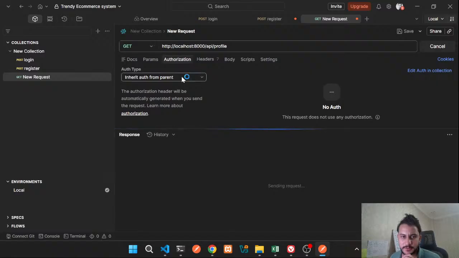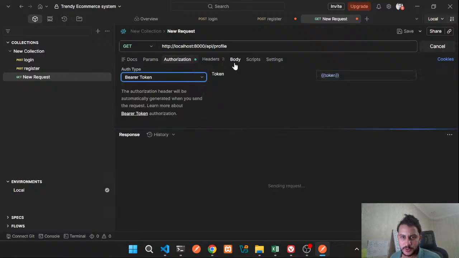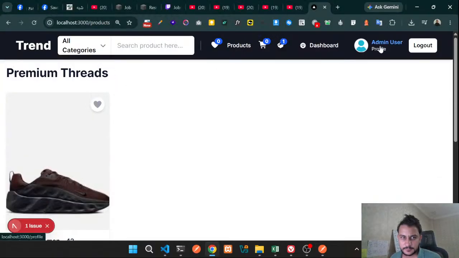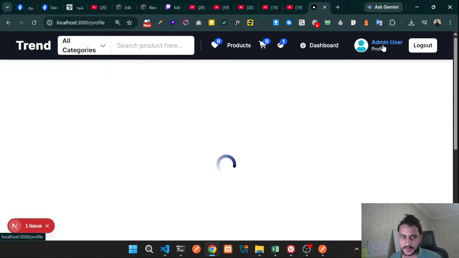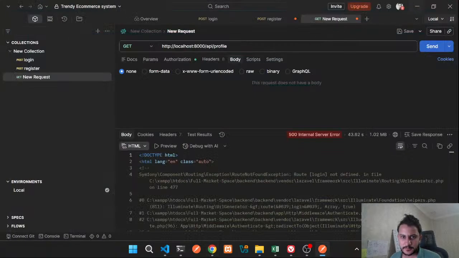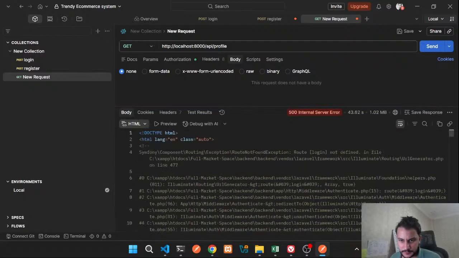So the authorization I want to make Bearer token. We have the token. Okay. The name is admin user profile. User profile. Okay, so first internal server error. Why? Not defined. The route login not defined.